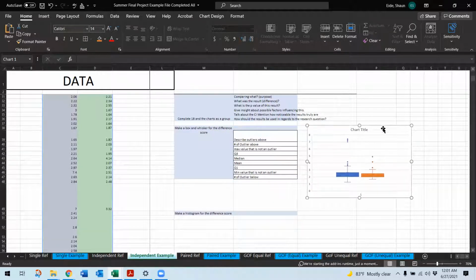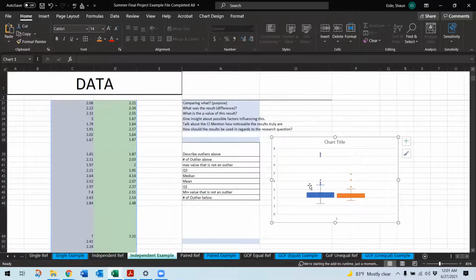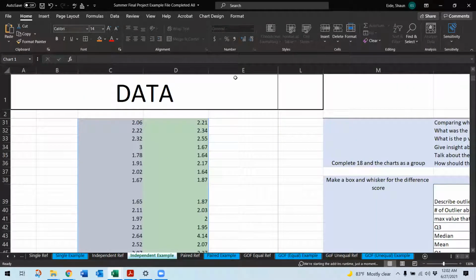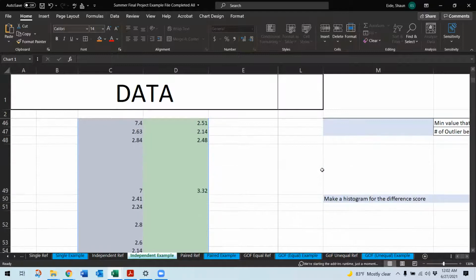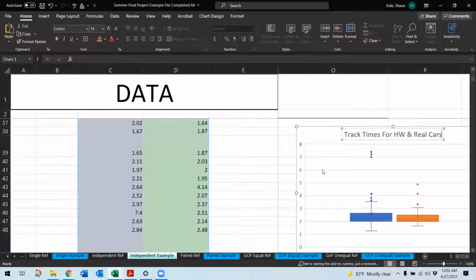So we've got this chart right here. This is the track times for Hot Wheels and real cars. We've got this information right here, and I'm trying to show you this. There we go. So let's click on the Hot Wheels track time, and then we're going to double click on it.